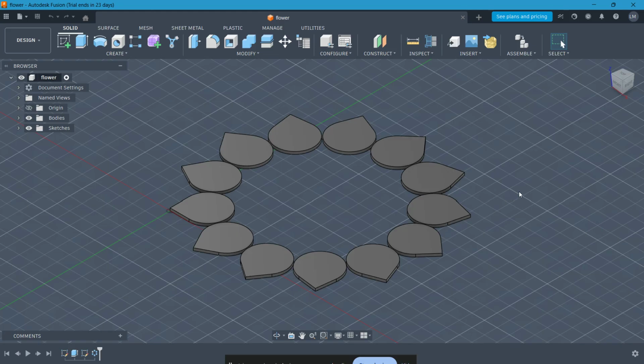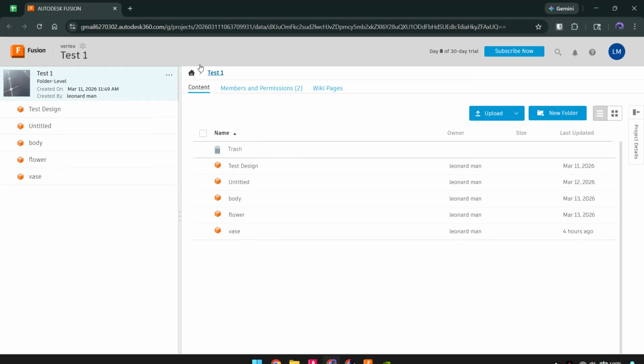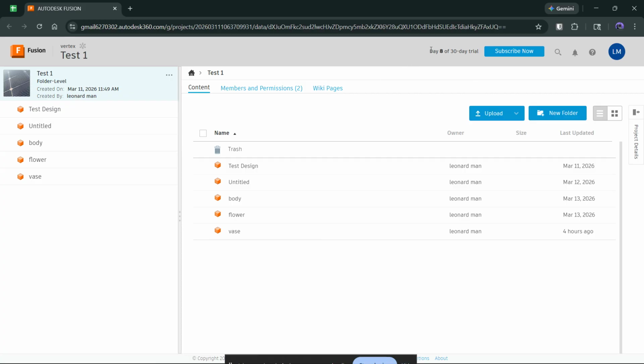Next, check your license status. Go to the Autodesk website and log into your account. From there, verify that your subscription or education license is still active. If your license has expired or hasn't been assigned to your account, Fusion won't be able to verify your entitlement. If you're using a student license, make sure it's still valid and approved.